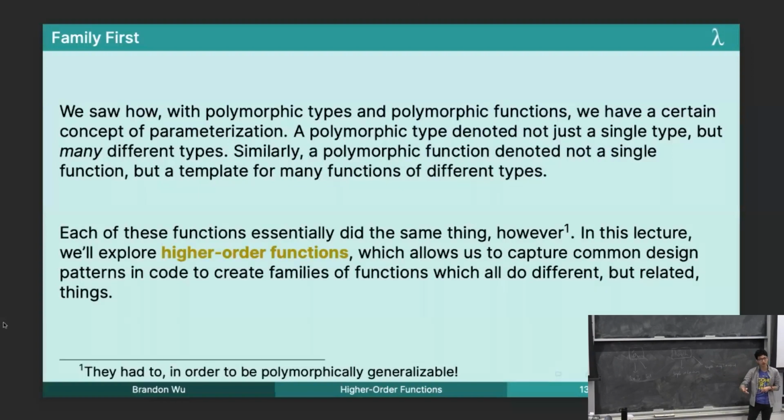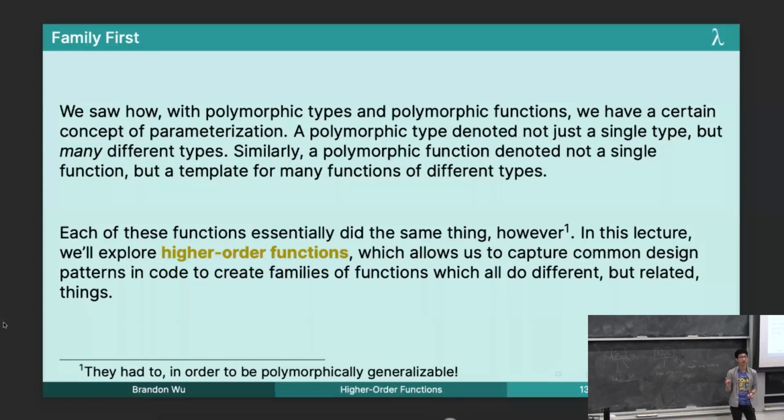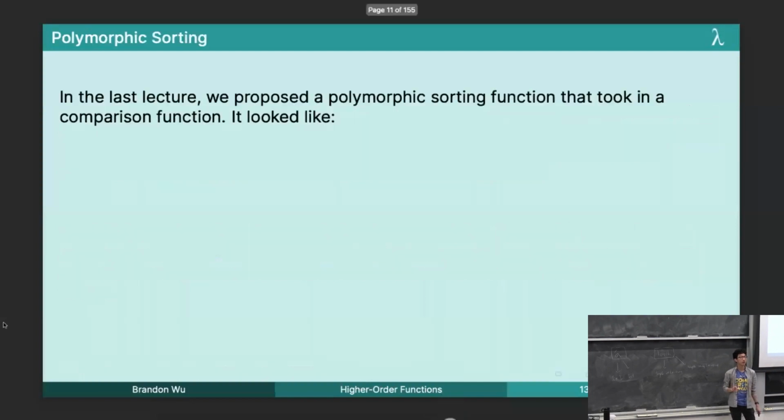Except for code reuse. That's actually not strictly true because we have this idea of higher order functions, which are not just polymorphic, but are going to allow us to change the behavior of our functions as well. Okay, so with higher order functions, we can use this to abstract away design principles themselves, common patterns in code, I claim. All right, I'm going to show you how that is.